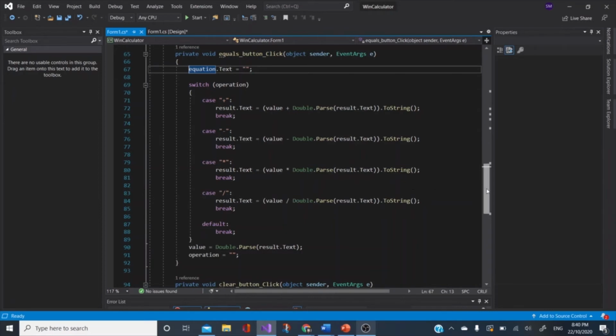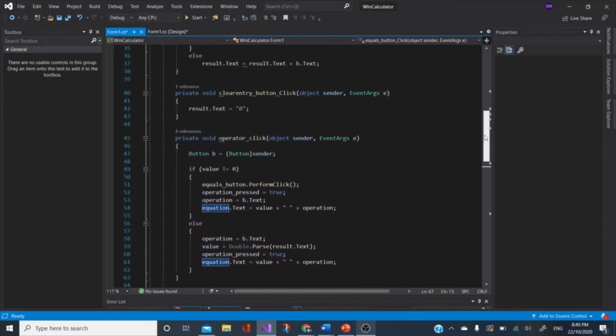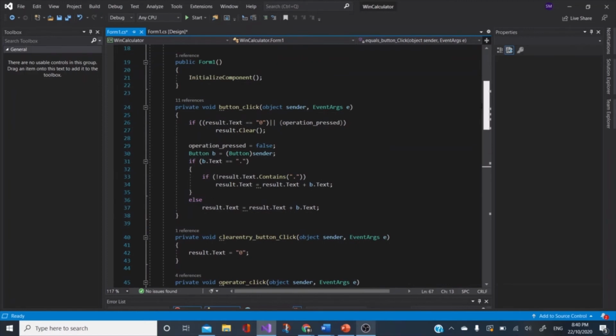The first is an if-else statement in our button click event. These if-else statements check to see if there is a 0 in the text box and overwrites it when the buttons are pressed, so that we don't end up with a 0 at the start of each equation. The second part of the statement checks to see if a decimal point has been pressed and will not allow more than one decimal point per equation.